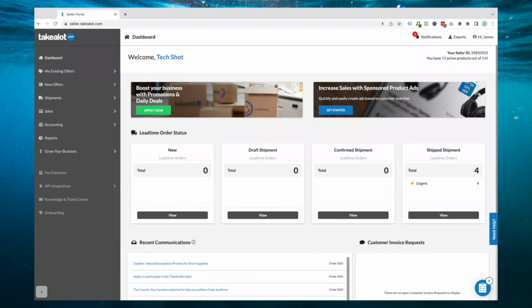Before deciding to add a new product to the catalog, it is recommended to search the existing catalog for the products that you sell. If they already exist, it will be easy to add them to your offers. To search the Takealot catalog, we are going to select new offers from the left-hand menu in the seller portal, and then select Search Takealot's catalog.